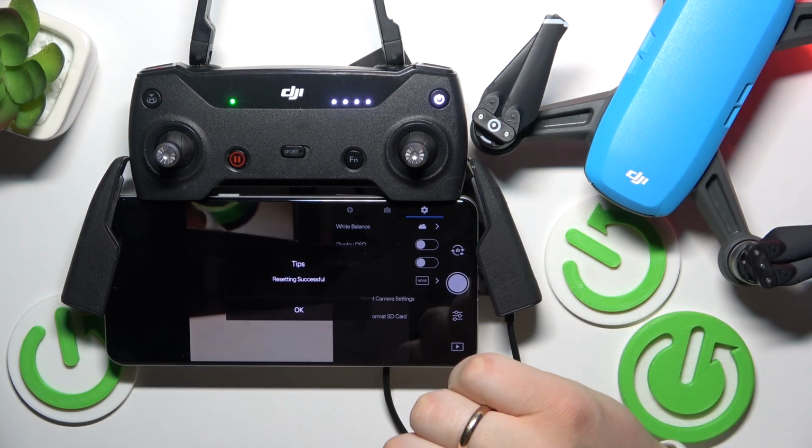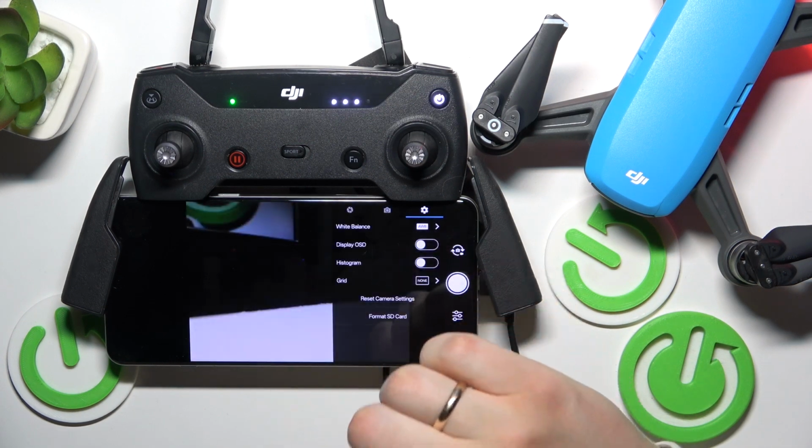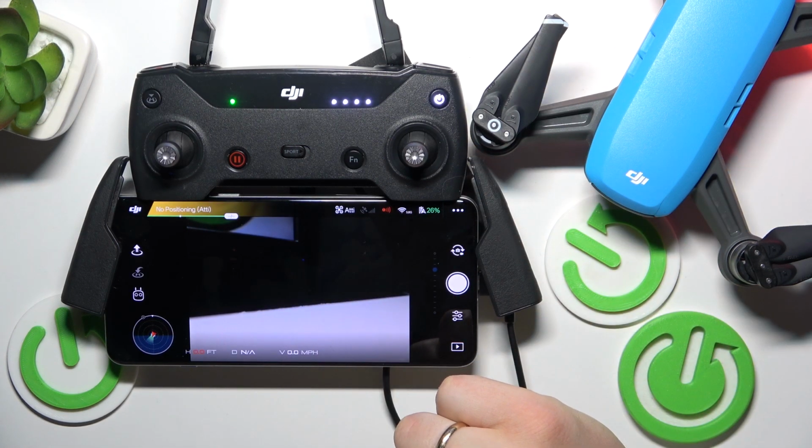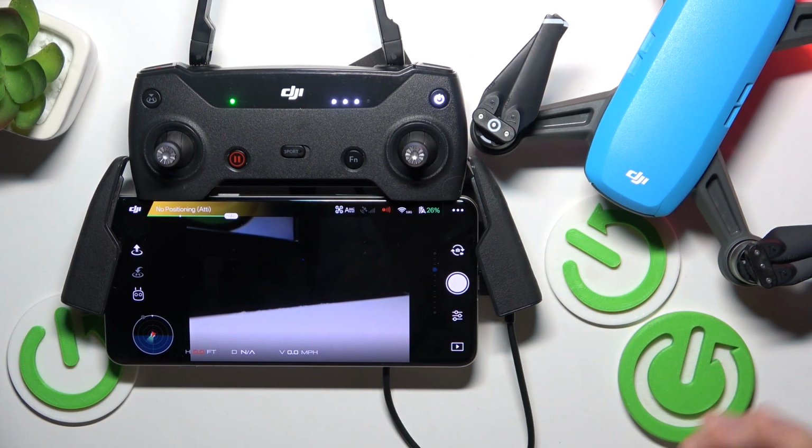settings option. Then press OK to confirm, allow a few milliseconds for the camera and the camera view to be rebooted or reloaded. And well, that'll be it.